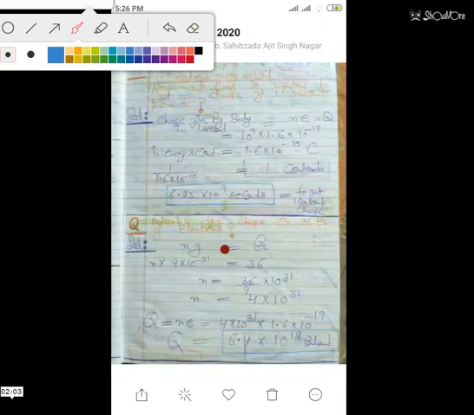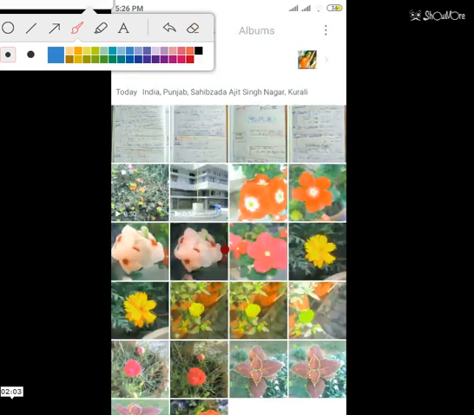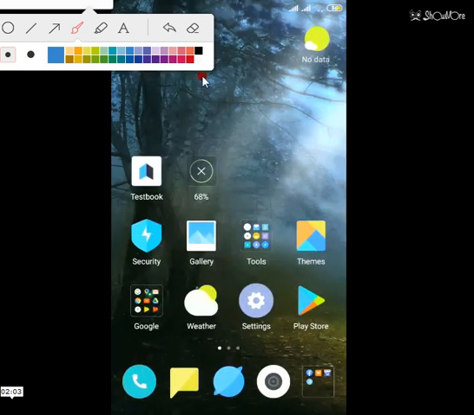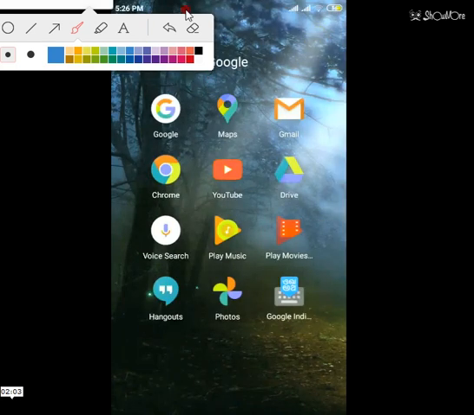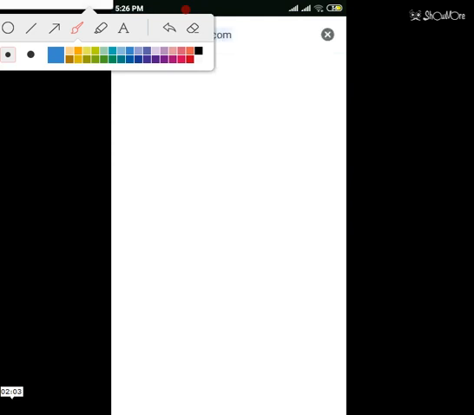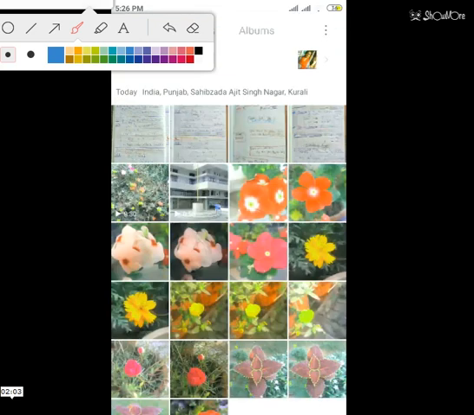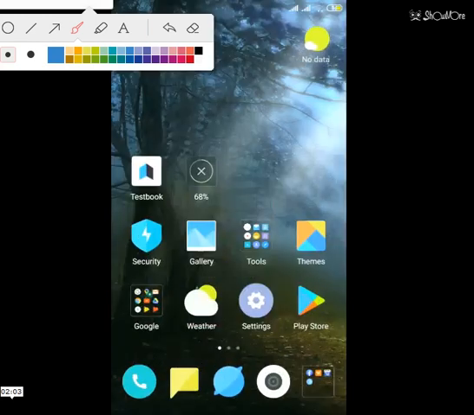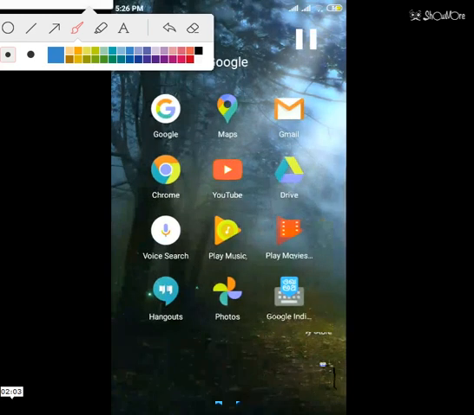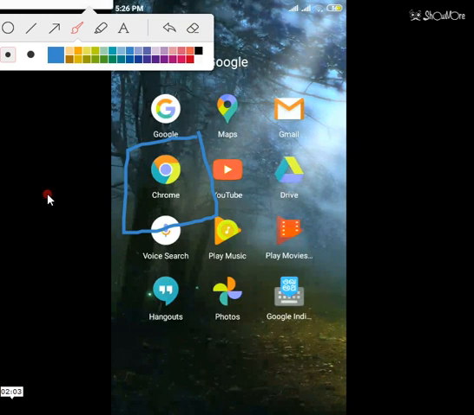These are the 4 images that are required, and now I have to open my phone browser. I am opening the Google Chrome browser. In your phone, you can open UC Browser or any other browser that is available. But I think Google Chrome is available on everyone's phone. On every Android phone, Google Chrome is available.